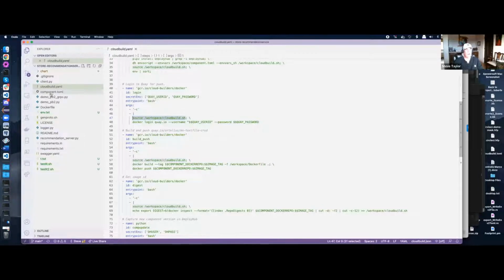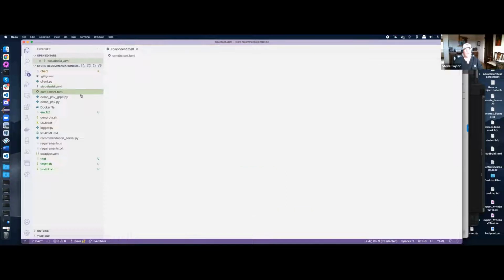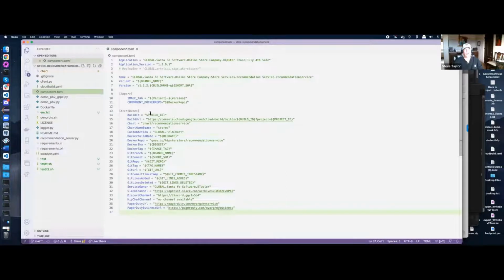If we go back to our component, we'll see things that come out from the environment. One of the variables that comes out of the environment for Google is the build ID. That's one of the variables that gets pre-populated. Another one is the short SHA, which is another variable that gets pre-populated.